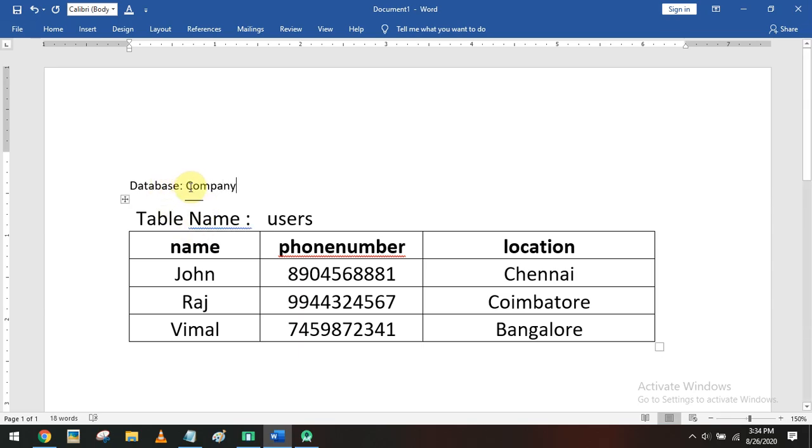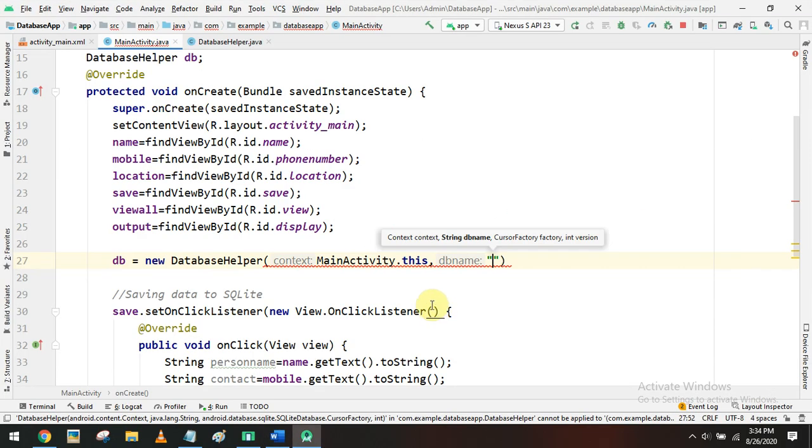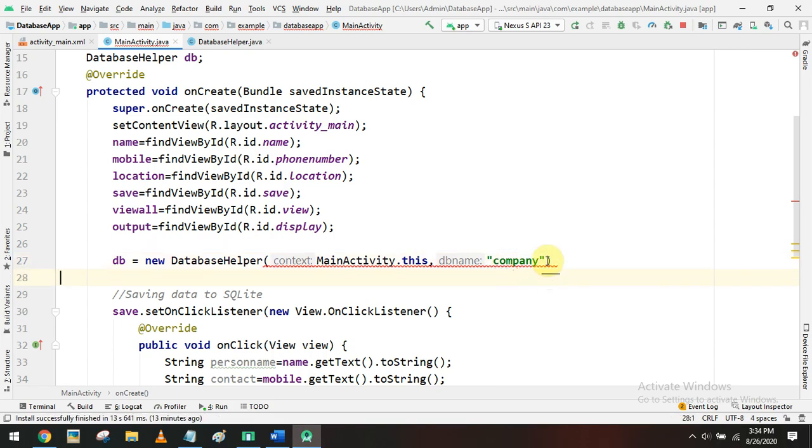Okay, the database name is company. So I'll put it as a company database, the name of the database. Next, followed by the cursor factory. Cursor factory we can give null.